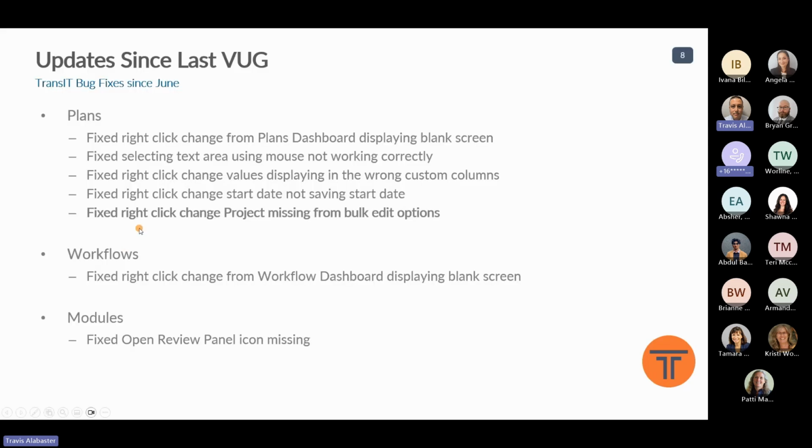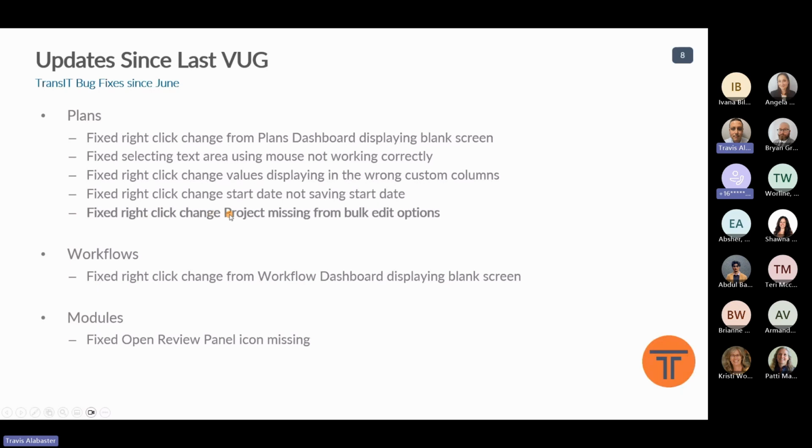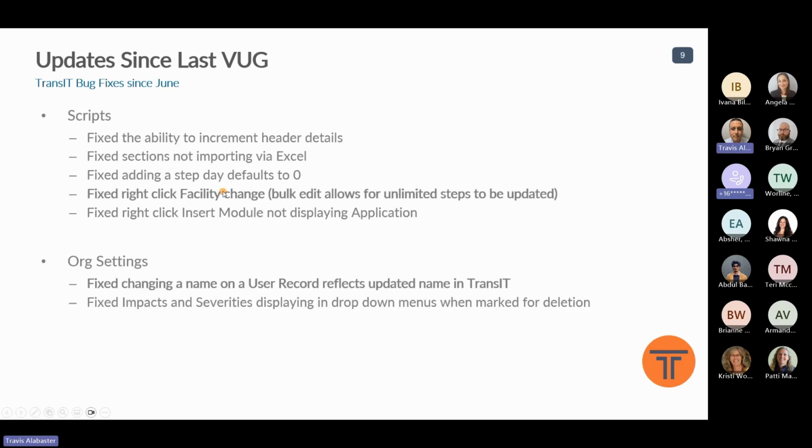So I mentioned that we added the right-click bulk edit options to our plans dashboard page. The change project was missing, so we've now re-added that back into the right-click bulk edit option for your plans dashboard. And then the other two that I want to highlight is that we've fixed the right-click facility change. So previously in TransIT for your scripts, you had to keep it within a certain range.